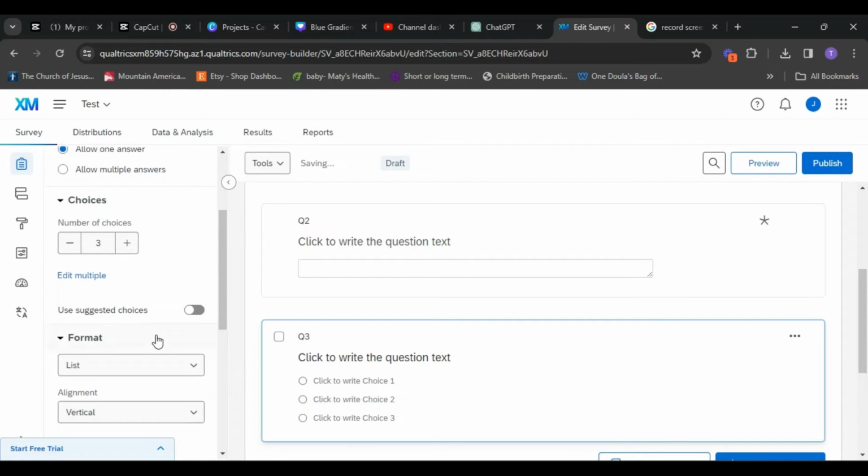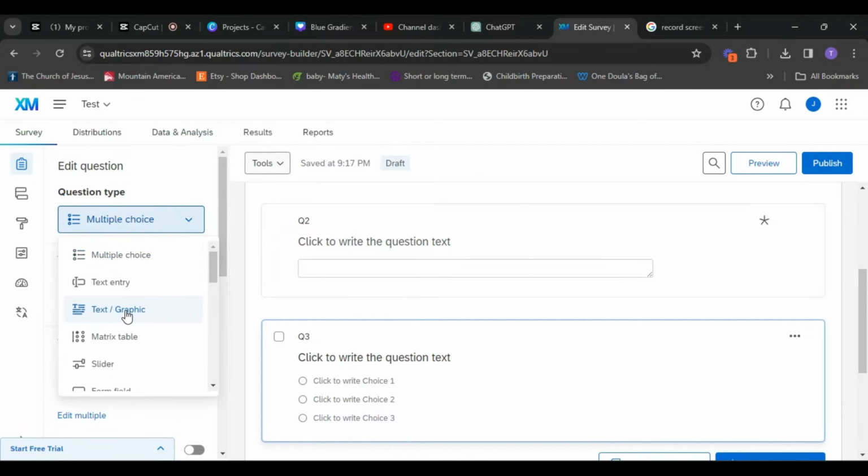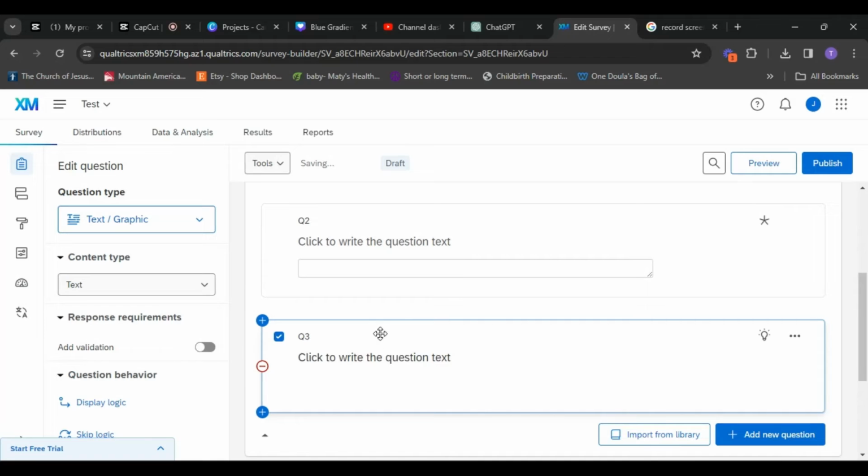The next question type here is going to be the text graphic. This is very important for introductions or headers at the top of pages, different things like that.